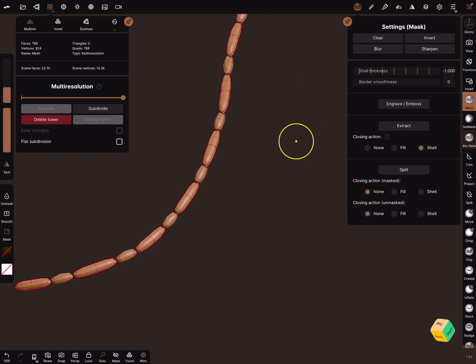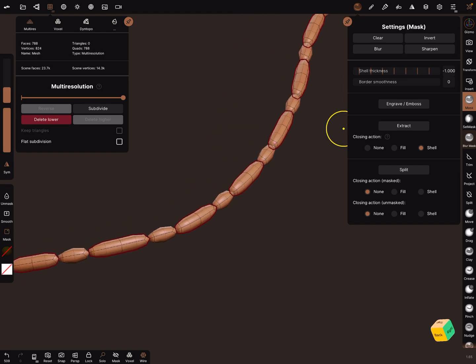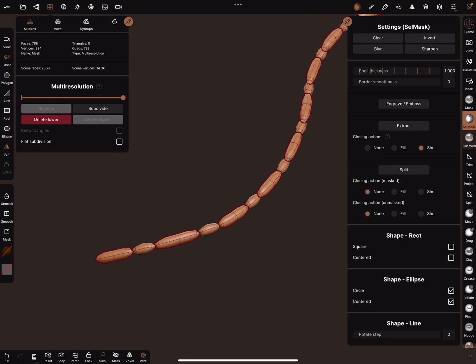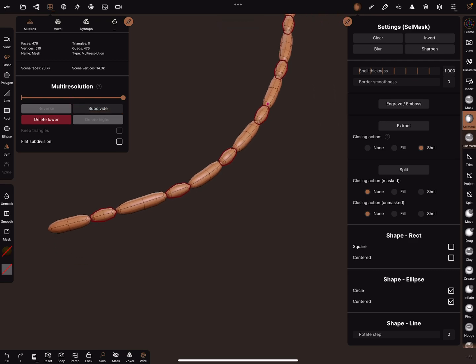Make different, yes, you can play with it. I clear the mask. When you subdivide it again, or yes, but you don't need it.